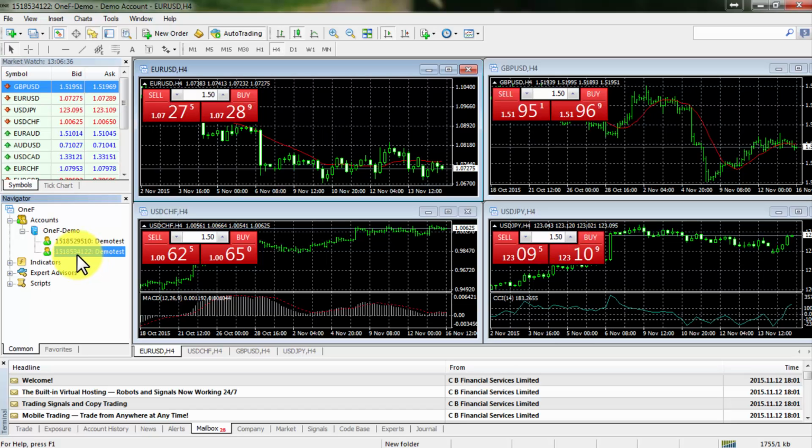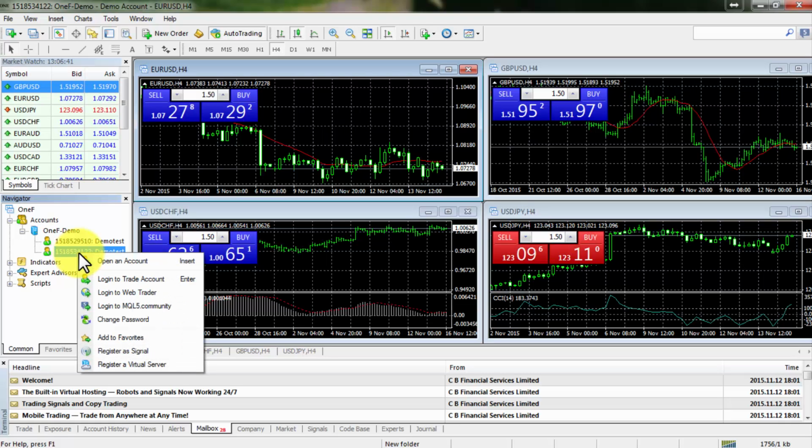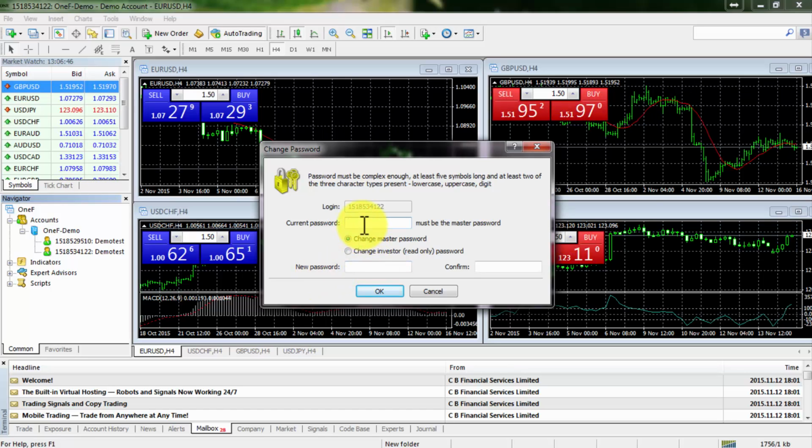If you want to change the password for a specific account, you can quite simply right click, click on change password, enter in your current password, enter in a new password, confirm that new password, click OK, and you would then have changed the password for that specific account.